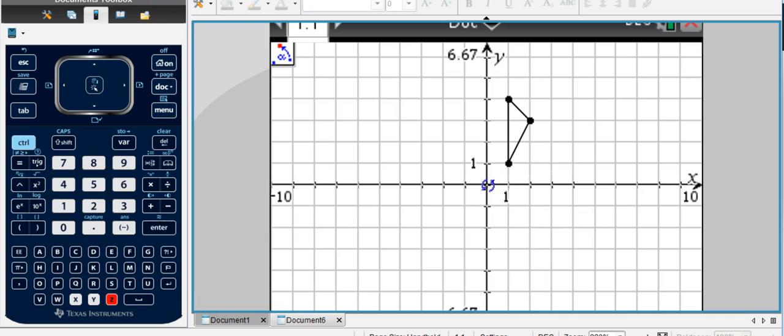and then I can even rotate it all the way around. Click the object, click the point. If I were to type in 360, it should end up exactly where we started from. And that's it.